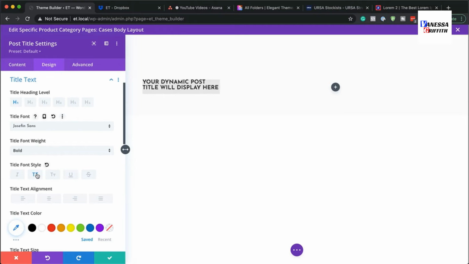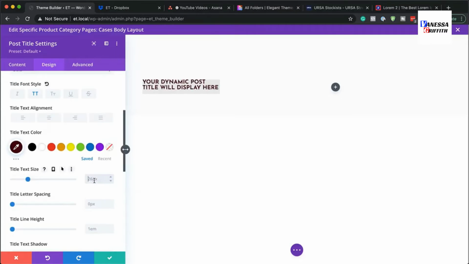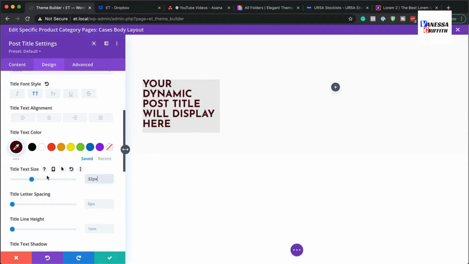And we also want this to be all caps. And then we're also going to set a specific color for this. So I'm going to click here on the eyedropper tool and paste my color in here. Now let's add our size, and our size here is going to be 32 pixels.